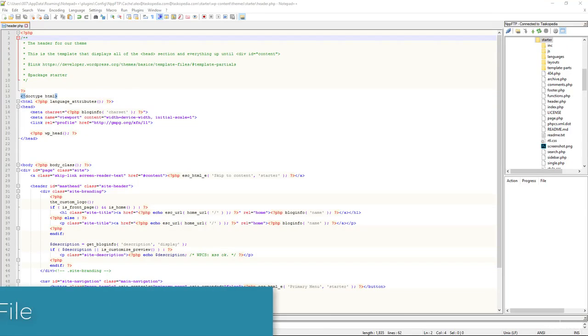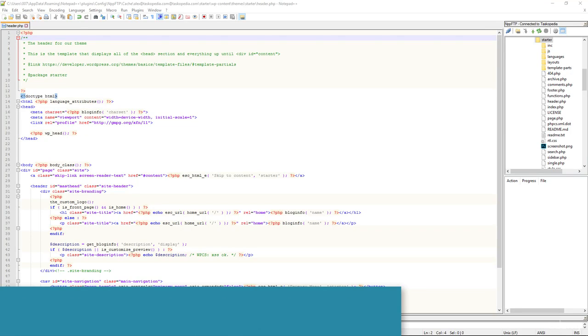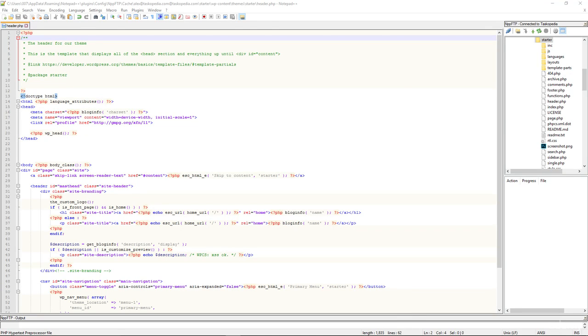Alright, so before moving on, I wanted us to spend a little bit of time to take a look at a sample template file. In this case, the header.php. I want us to take a closer look at the actual code itself that makes up a template file and what you can expect to see in other template files as well.